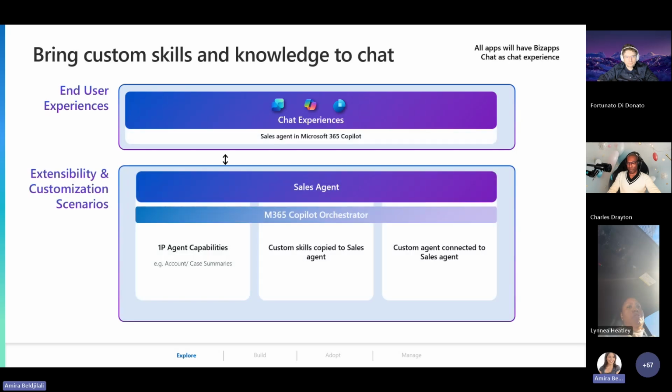So the idea is that our seller is using any M365 app. I don't know if you have noticed recently that all of our M365 Copilot apps now have the same experience, and you can access the sales agent with the same experience. And also we can add this in Dynamics 365 Sales. So from there, you can use the same sales agent, where if you ask, summarize my opportunity, you will get the same skills triggered and used. So like that, you get the same results.